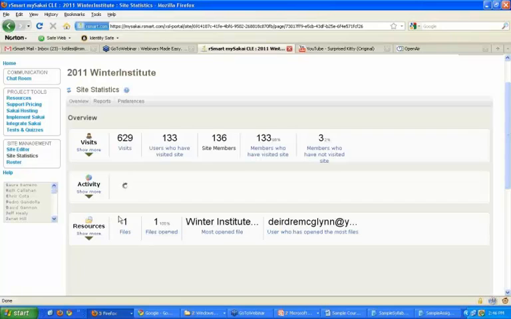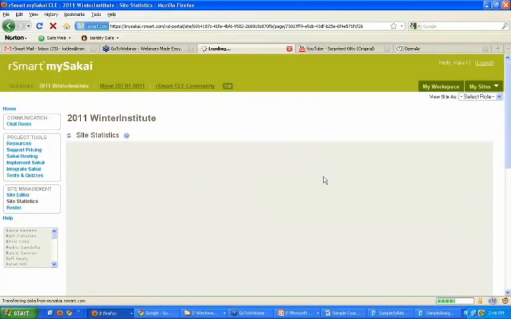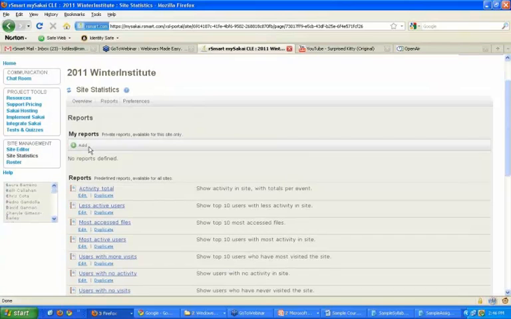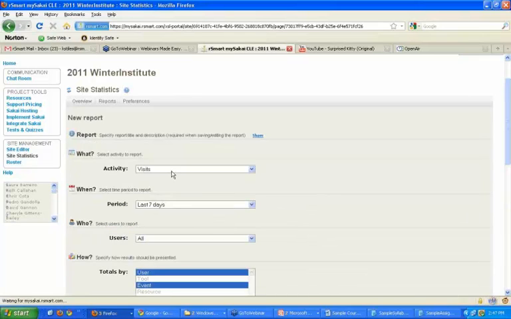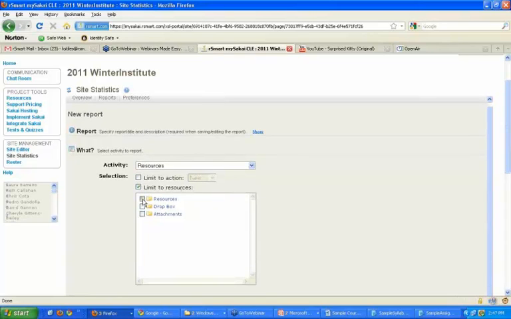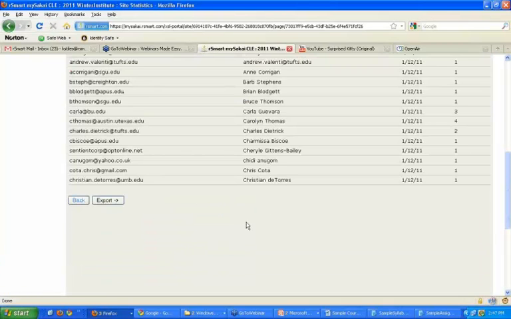I can also, as an instructor, run reports. In addition to this summary information that is currently displaying, I can run reports on different types of activities. So if I'm curious, for example, to see how many people actually downloaded that zip file, I can create a new report for that and say, you know what, I would really like to see how many people downloaded this Winter Institute.zip file within the last, we'll just say 7 days. And then I could run a report on that single file.